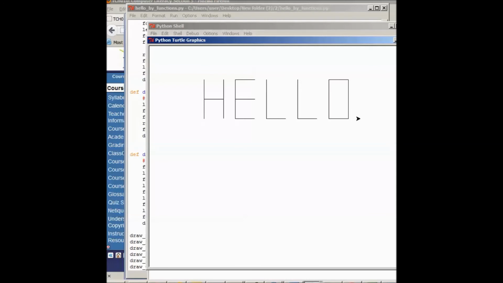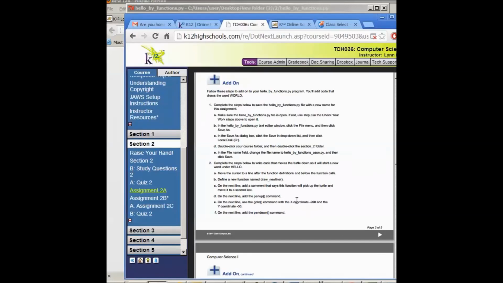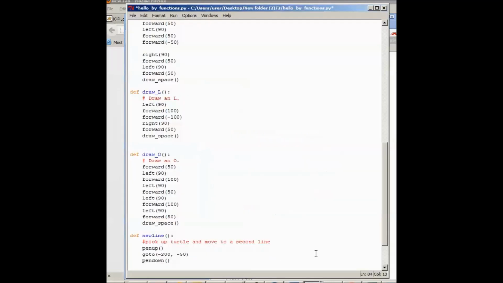Okay, now I'm ready for the rest of the project. We're done with all the lessons in the module, so now we're going to go to assignment 1A. So here we see we have a command. We're going to start writing world. So we've got hello. Then we're going to define a new function called draw new line, and take that to the coordinate minus 200 and the coordinate minus 50. I'll show you what that looks like. Here you go. You just write it out.